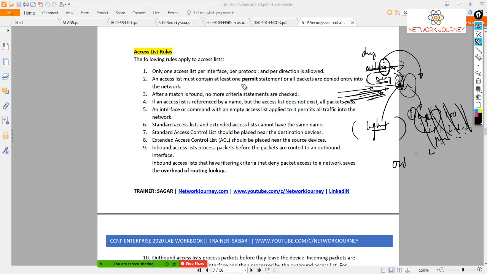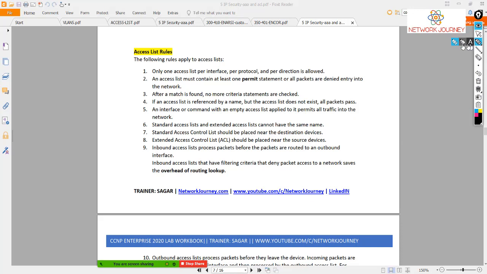If you don't, then what's going to happen? By default everything is going to be denied. So you have to have a permit statement. If you don't include a permit statement, then by default the ACLs are going to treat it as a deny statement. If a match is found, no more criteria statements are checked.